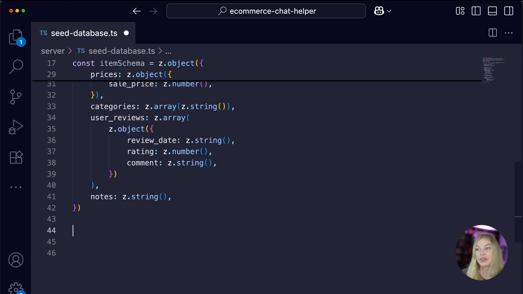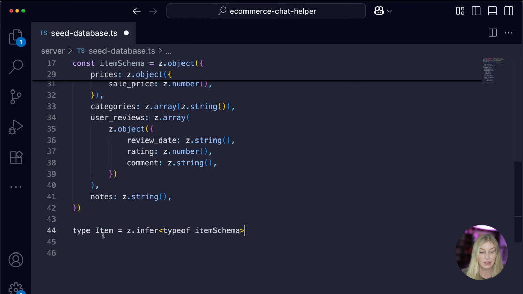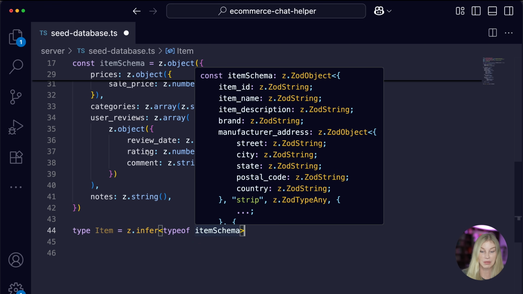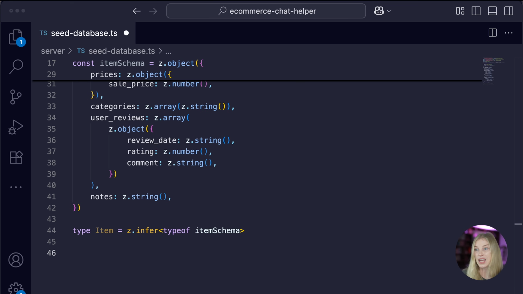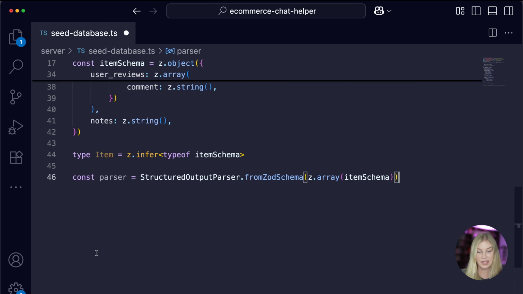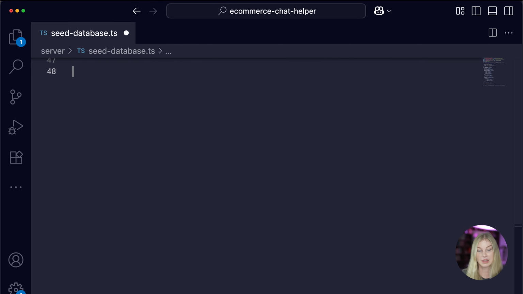Now we're going to create a TypeScript type from the Zod schema for type safety. So essentially the item schema that we just wrote, I'm going to create a TypeScript type for that. It's just called Item. Now we're going to create a parser that ensures AI output matches our item schema. So that is the code to do that. Great. I think let's move on.